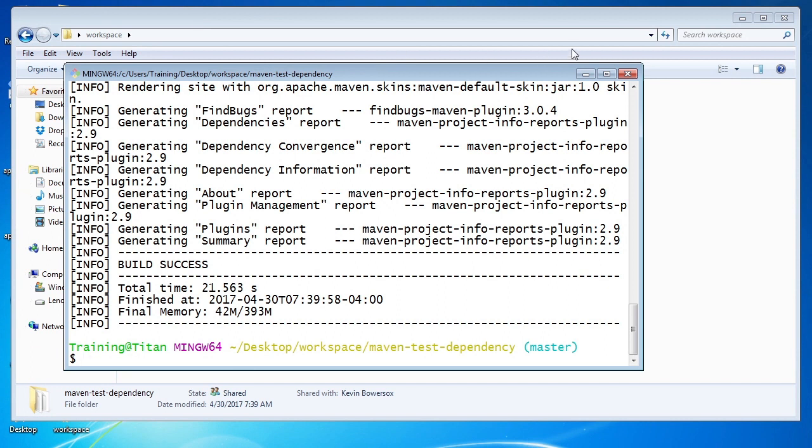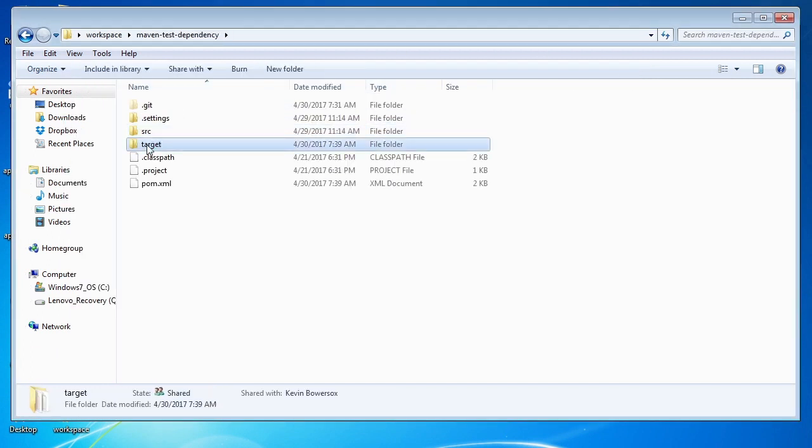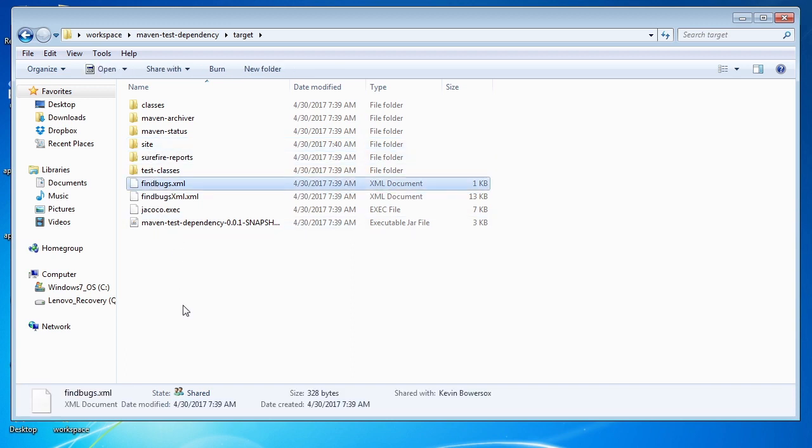Let's close that window, and if we now navigate into our project and look at the target directory, you're going to see the findbugs.xml file. This file is going to provide information to Jenkins so that it can display the FindBugs report, which is going to indicate to us the findings of the static analysis performed by the tool. And if there are any quality defects or bugs that FindBugs has discovered, we're going to be alerted to those.